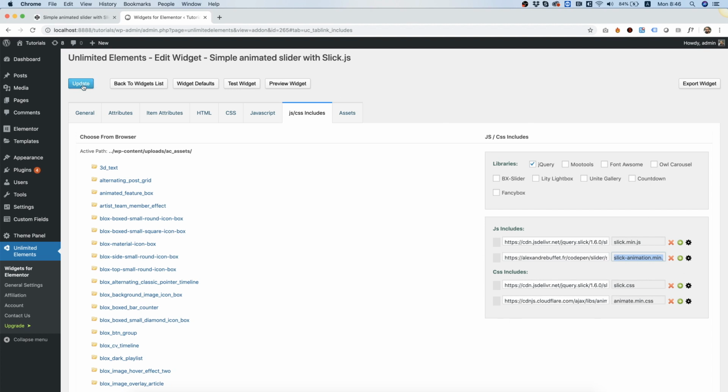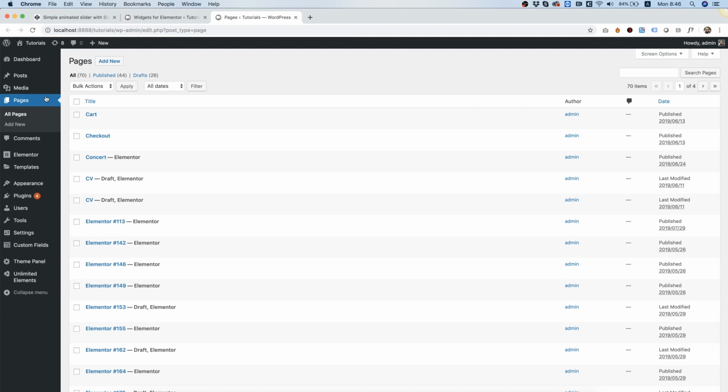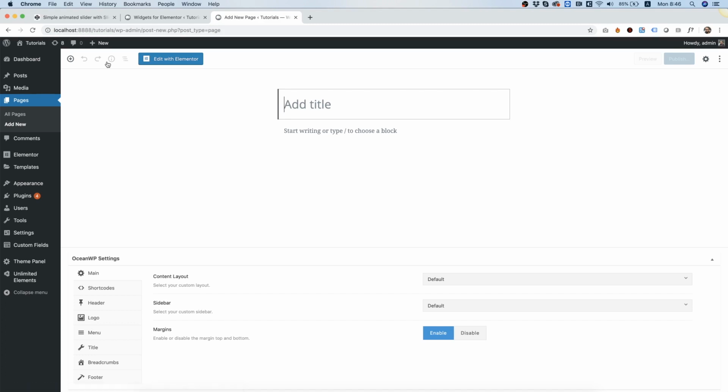I think we got everything set up, and the next thing before we make this widget dynamic is we want to check that our example is working. So I'm going to click update, I'm going to go into pages, I'm going to click add new, and let's make our page full width.